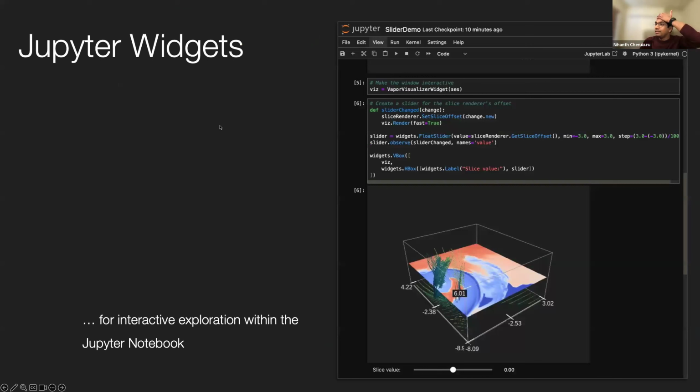And lastly, the Jupyter widgets. So when you're working with 3D data visualizations, you have the perception challenge too. You're essentially interpreting something that's 3-dimensional on a 2-dimensional screen. So interaction is something that's almost always necessary when you're working with 3D data sets. To facilitate that, we have a helper module, the Jupyter widgets.